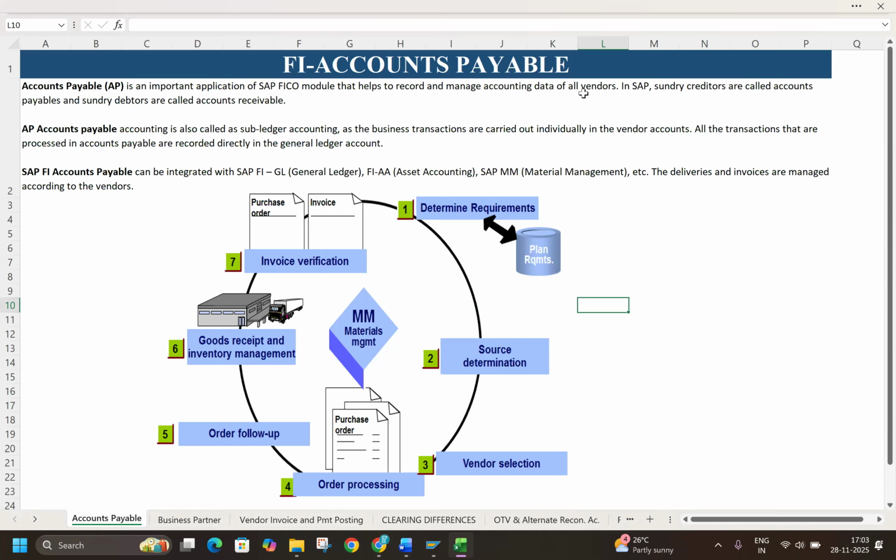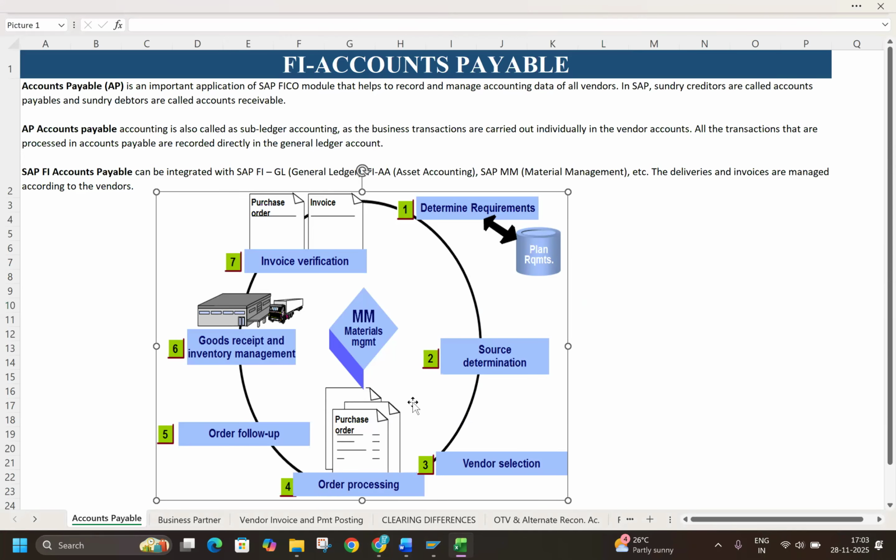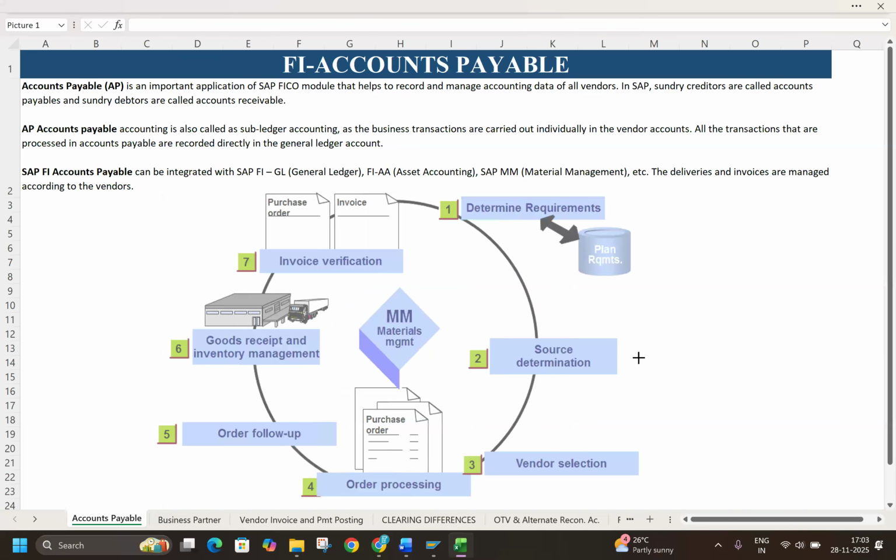So from today onwards, we are going to start FI accounts payable. Okay. So we'll understand first what is accounts payable and why it is required. So before understanding accounts payable, you need to understand the procurement process. Okay. So basically the procurement process involves procurement of material till making the payment to the vendor.